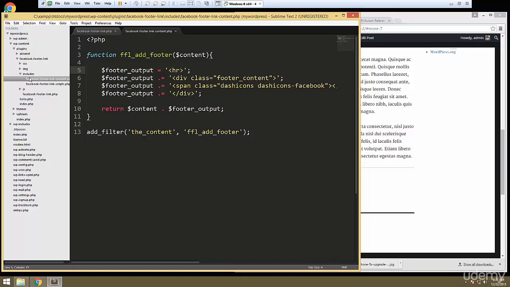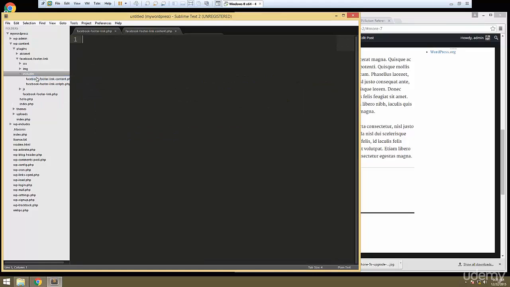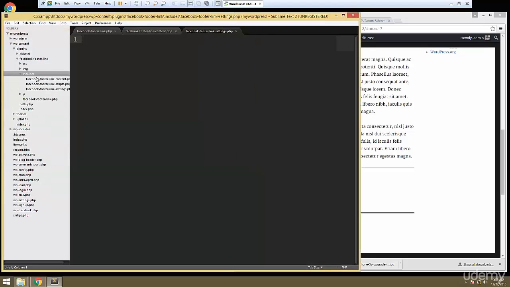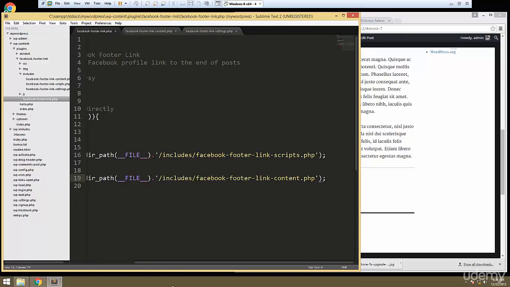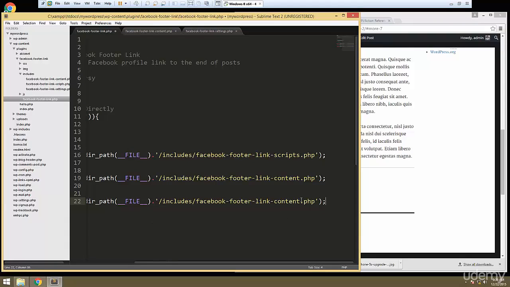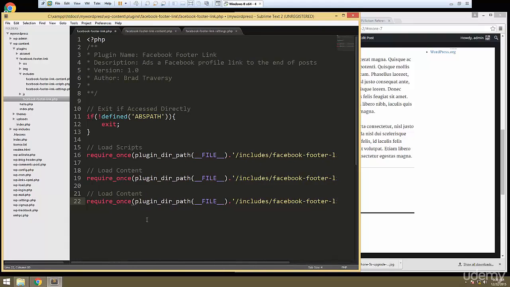So to do that, we're going to create another file. We're going to go into the includes folder, and we're going to save this as Facebook footer link settings.php. Alright, and we're going to have to require that, so let's go to our main plugin file and just copy this. Alright, so we'll paste that in, and we're going to change this to settings. Alright, and then let's change this: load settings.